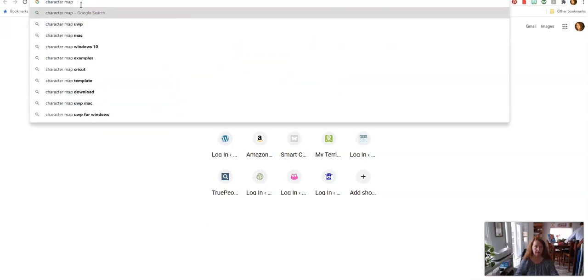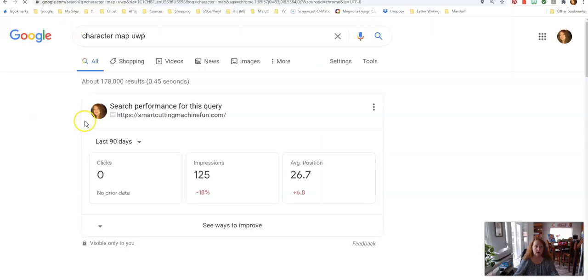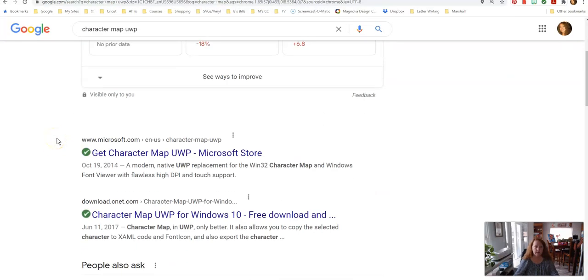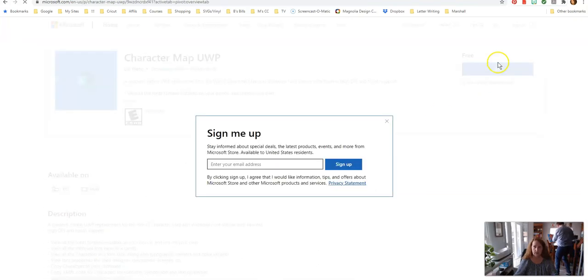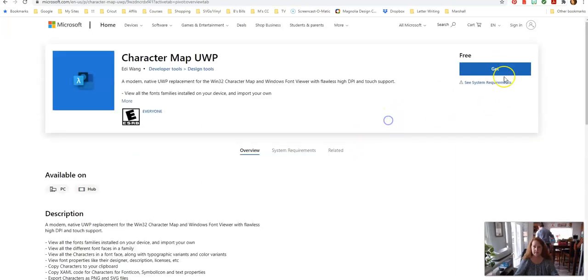Character Map UWP, there it is right there. That's what you want to download. It's free, it's a Microsoft thing so that you can trust it. Just download it, you don't have to sign up for that. Download it and it's fine. This is what it looks like.